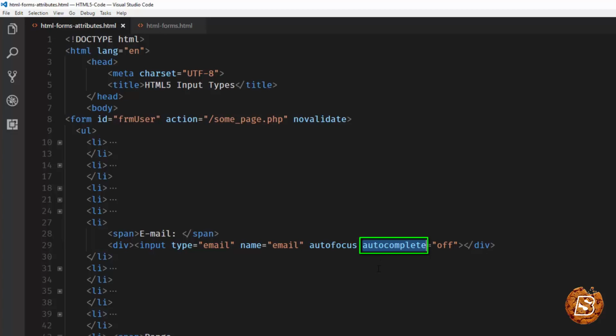Now, this specifies whether a form or input field should have autocomplete on or off. When autocomplete is on, the browser automatically completes the input values based on the values that the user has entered before. Now, this attribute works with form as well as input types such as text, search, URL, telephone, email, password, date pickers, range, and color. And here we are making use of this with the input type email.